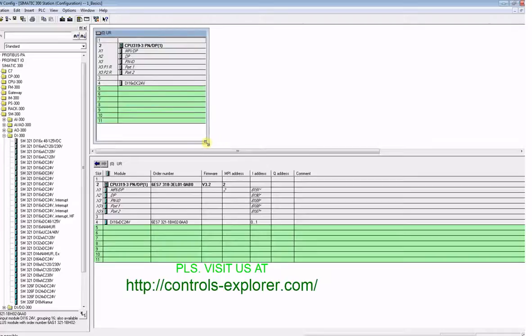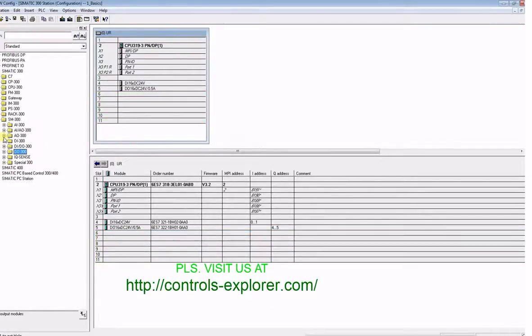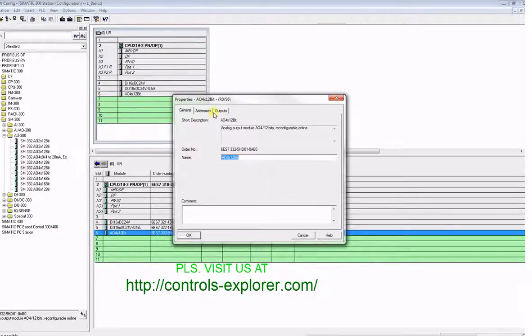You can expand the window and of course you can drag and drop it to the slot number 4. Similarly, drag and drop a digital output module 16 channel to slot number 5. Next, followed by your analog cards, repeat the same process. You can drag and drop it to slot number 6. This is the analog output module 4.